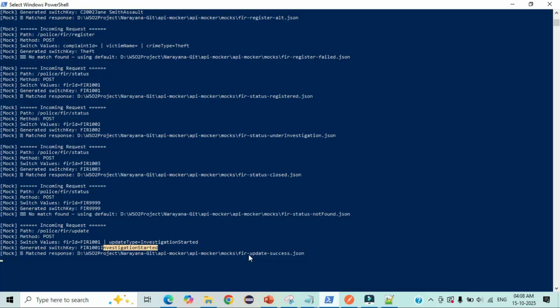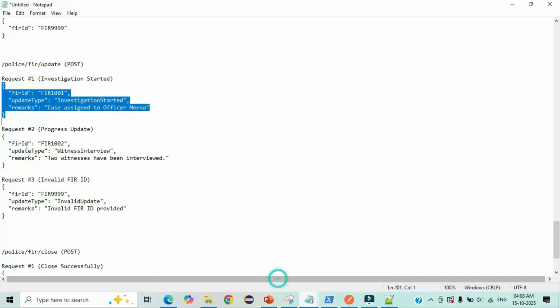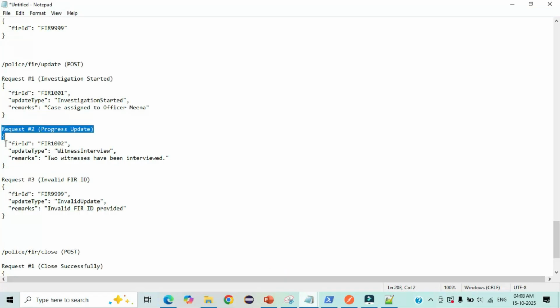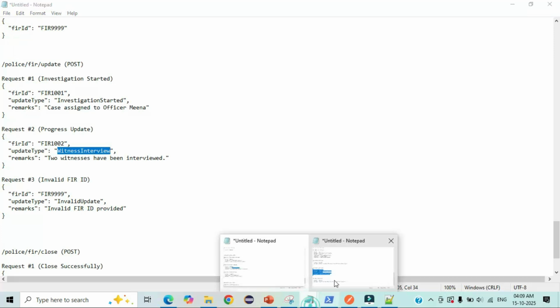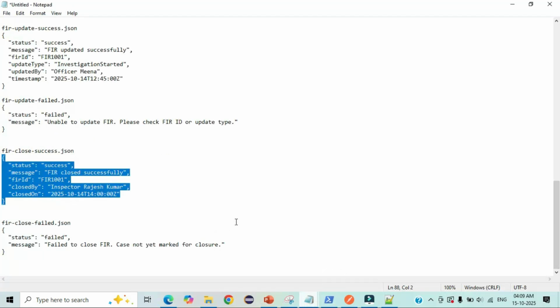This is the update of this FIR ID. Don't be confused, I think I added it here wrongly. Either we can use this particular witness interview, or we'll create a different file to verify. Is it required or not? That's fine, we'll take it as an update.